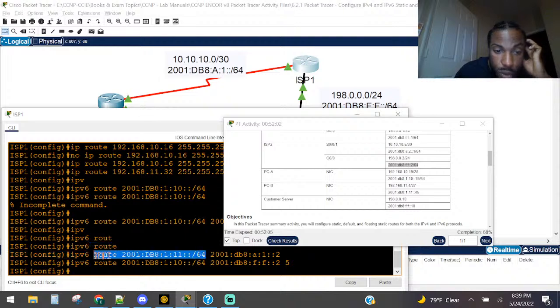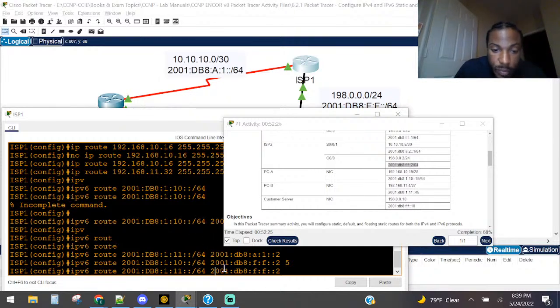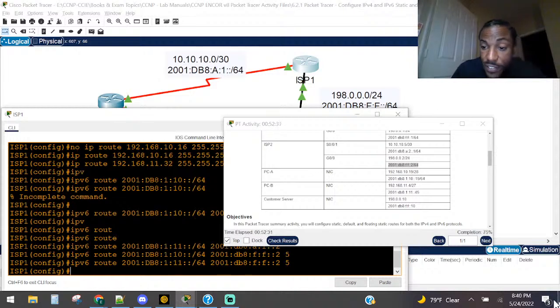We can just copy and paste this, because we're just changing the networks and the next hops. So we'll say, to get to that network, take the next hop of, what is it, this right here with administrative distance of 5. That's going to be a backup route. All right, press paste. Let me put a space there. Y'all with me so far? I'm just copying and pasting this part right here. Press 5 there. Now we're at 75% complete, so we're three-quarters of the way there.